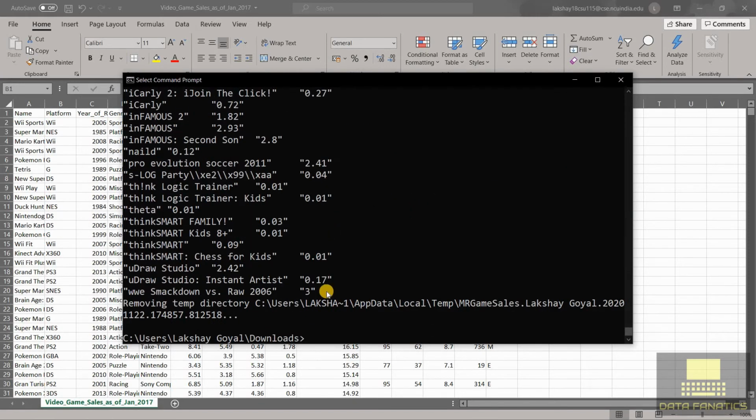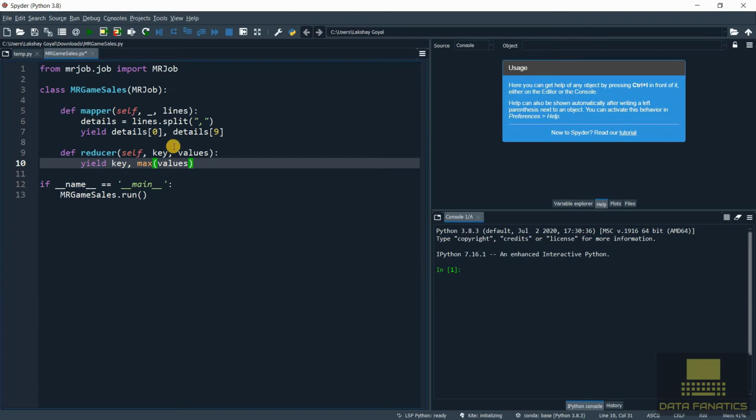Here we go. Okay, now we have got the global sales for each game, the best global sales. If you want, then we can select the platform alongside. Let's see how to do that. So instead of selecting a single value over here in mapper, we can actually select a couple of values, actually a pair of values we can say. So instead of just selecting global sales here, I can select the platform too.